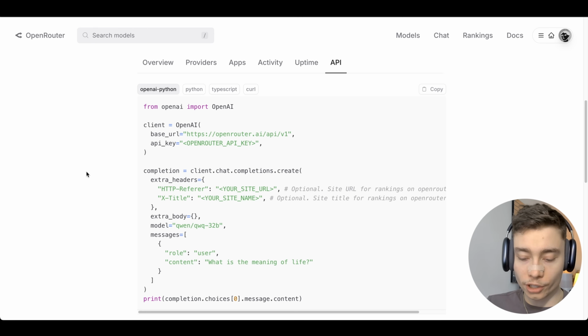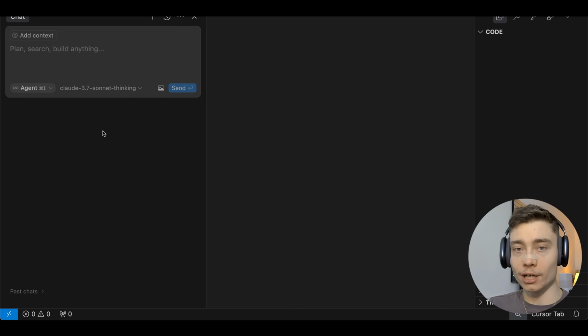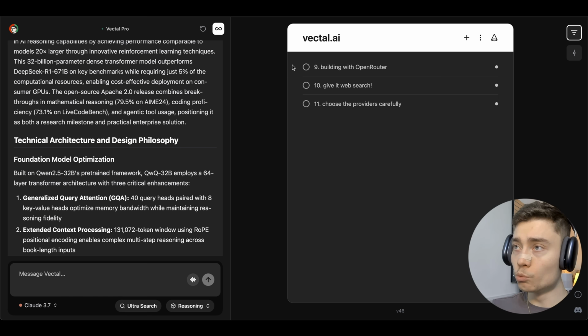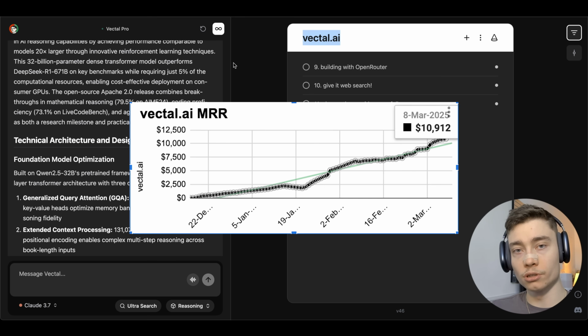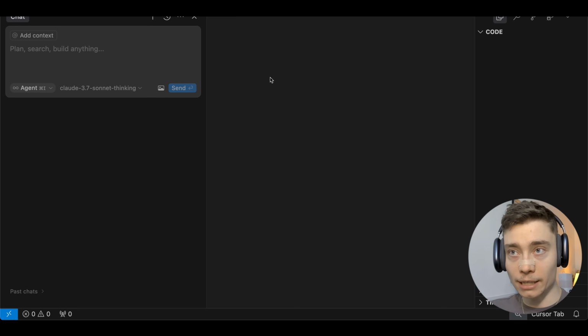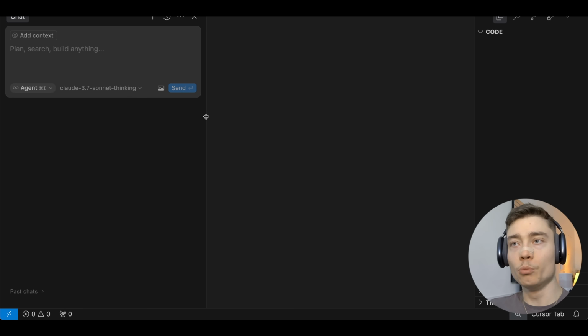And again, we're gonna use Cursor to do the coding for us, right? In 2025, you no longer have to memorize syntax or write lines of code. You can build with AI. And actually, Vectal itself, which right now does about $11,000 in monthly recurring revenue, was built with Cursor. I built this myself with the help of Claude and Cursor. And there are still people who believe, oh, you have to be a programmer to build software.